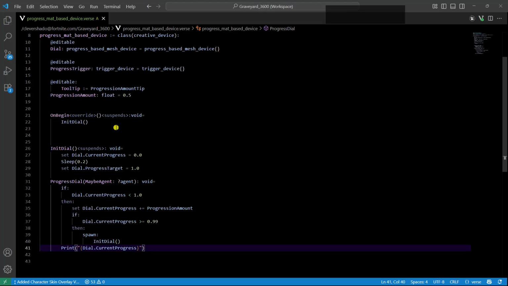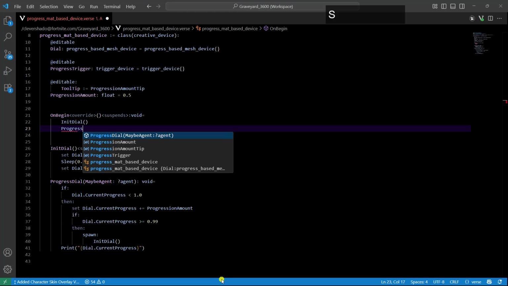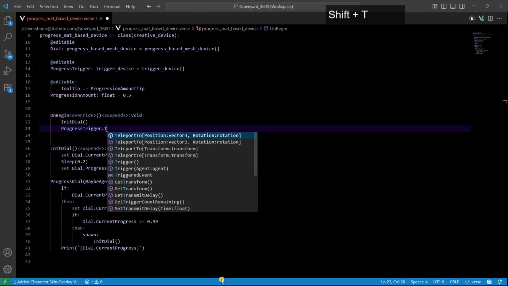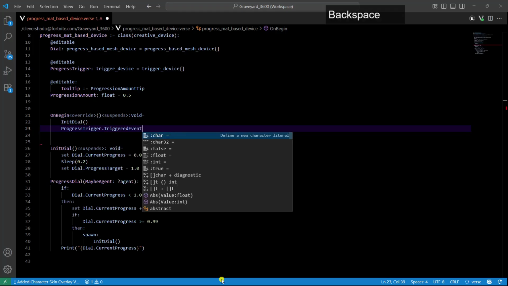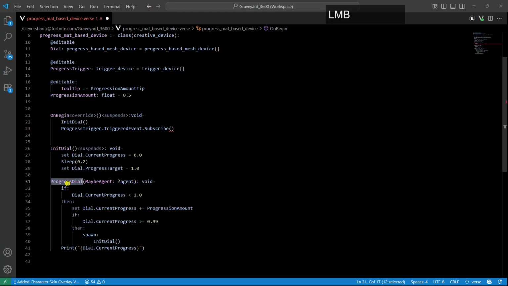And finally, underneath our onBegin, let's not forget the actual subscription to when the trigger is actually hit. So we'll grab our progress trigger and grab its triggered event, subscribe to it, and then grab this function. So we'll copy that, paste that one in there.